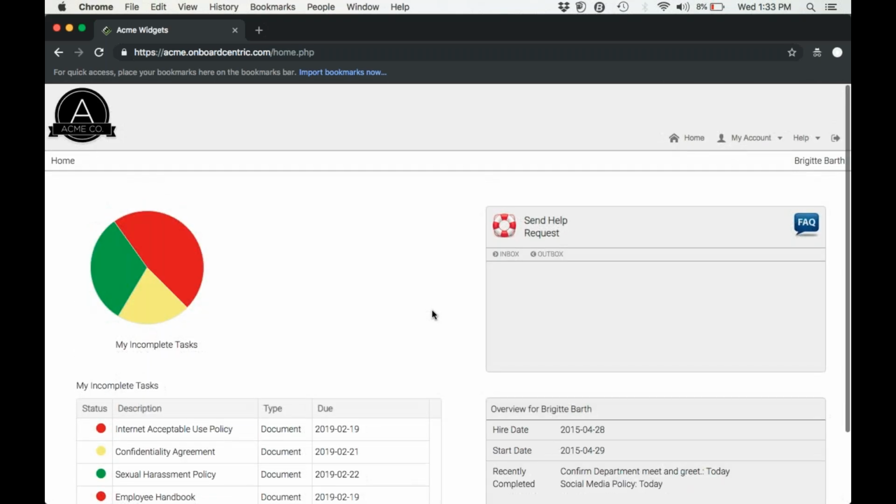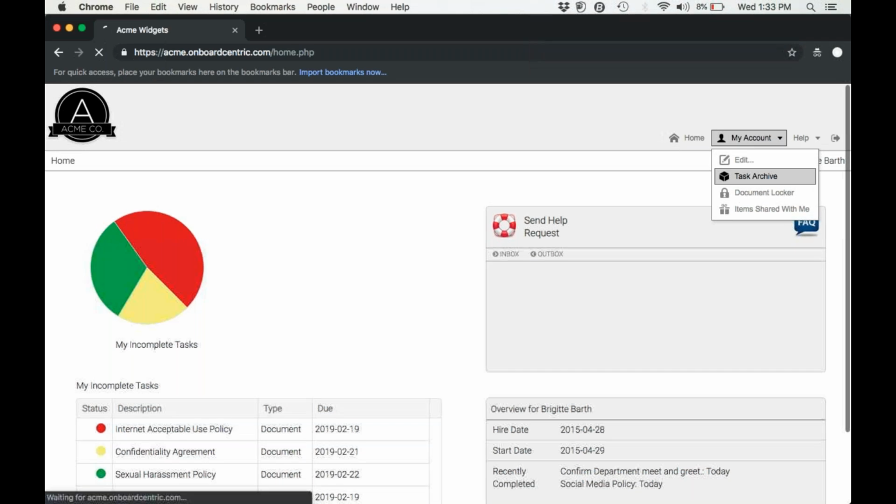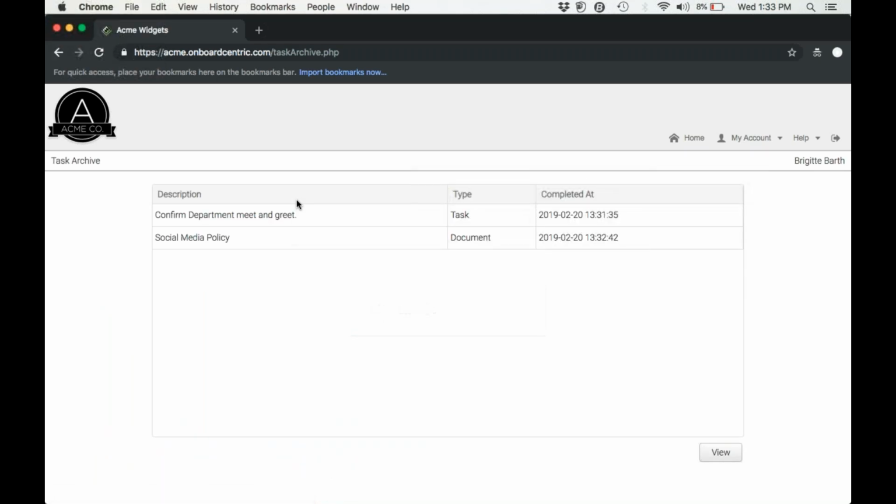I want to show you what the signature looks like on the final version of a document. So let's come up to the area called a task archive. Tasks do archive for your employees, so they can always come in and see what they've historically completed, and they can view those items again if they wanted to brush up on that information.